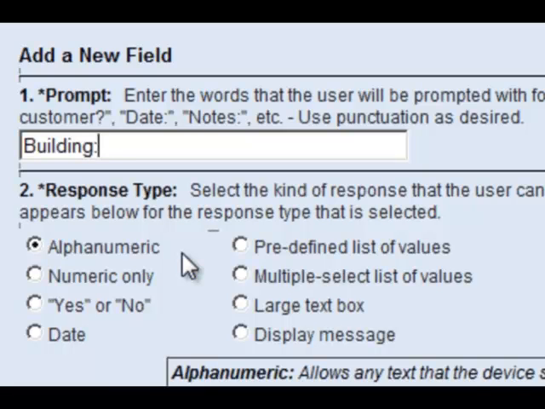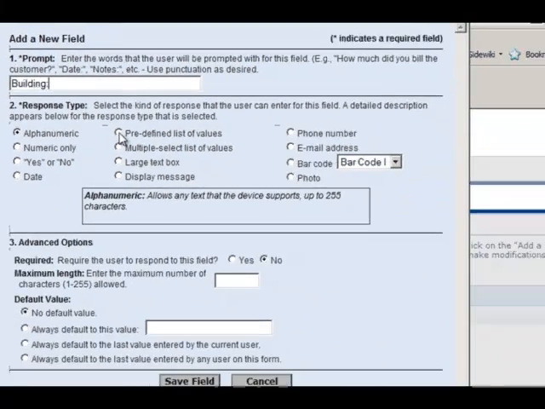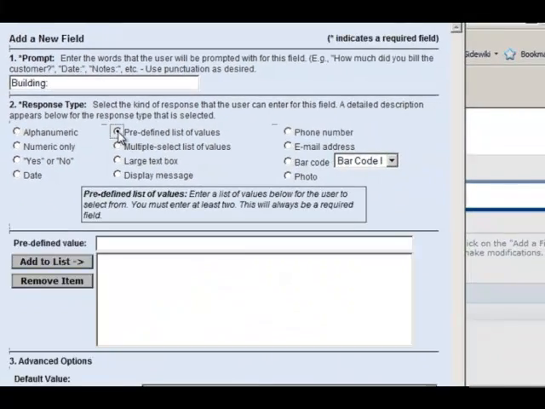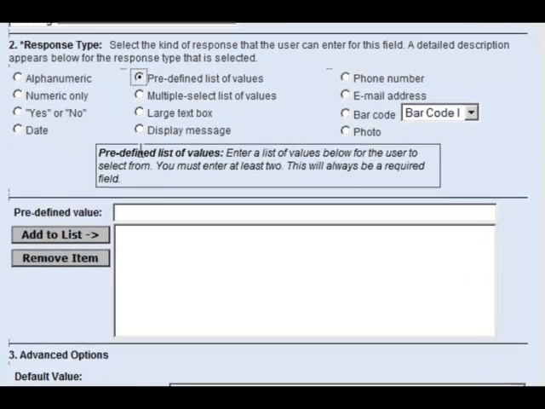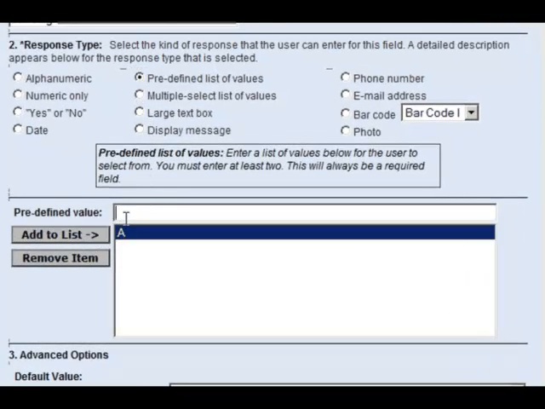Moving on to response type. My response type can be alphanumeric, where the technician would always have to type in the name of the building. But a better form would allow the technician to select from a list. So, I will make my selection predefined list of values. This will make for a single drop-down list of buildings to choose from. I will enter in a few building locations now.